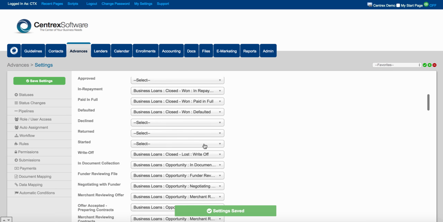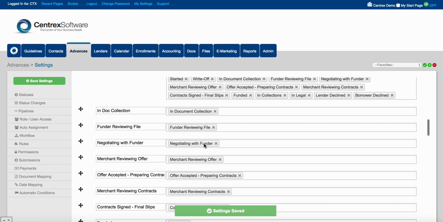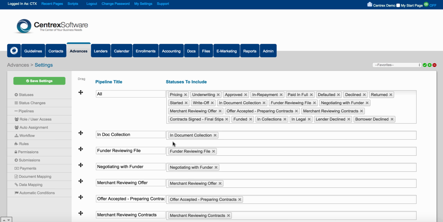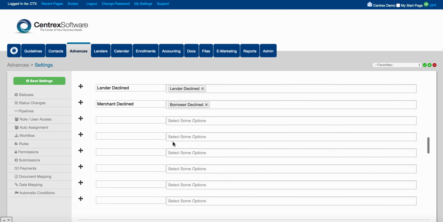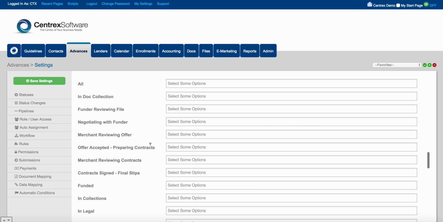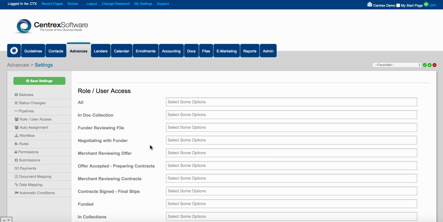Okay, so that is your pipeline. That is the pipeline, and I'll show you what this means here in just a second when I do a live example. Okay, now after your pipeline, we have to do role and user access to those pipelines. If you notice here, this is the pipeline you just got done creating.